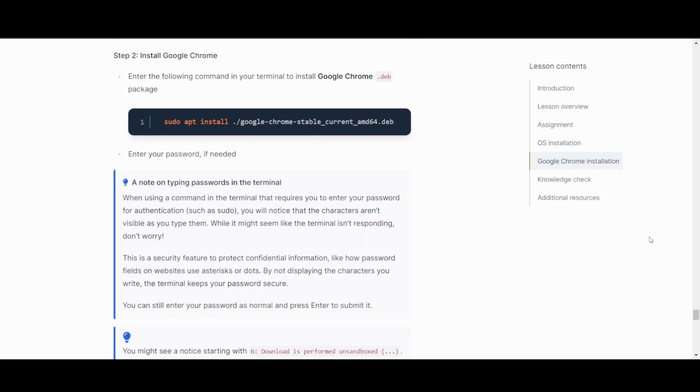Step 2. Install Google Chrome. Enter the following command in your terminal to install the Google Chrome .deb package. Enter your password, if needed. Make sure to carefully type the command or paste it using the shortcut mentioned above to avoid errors.